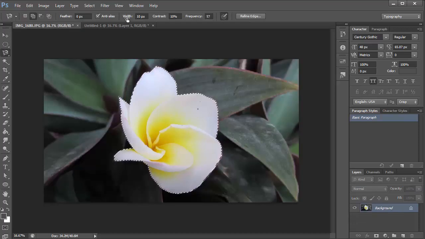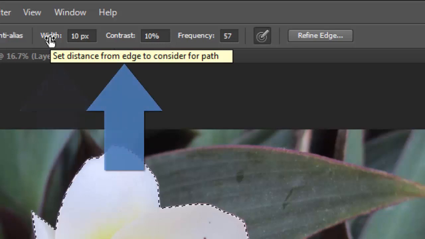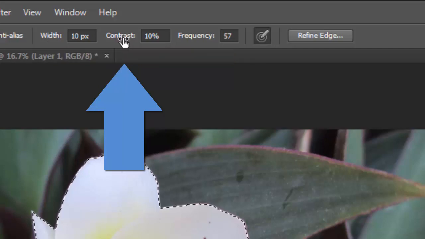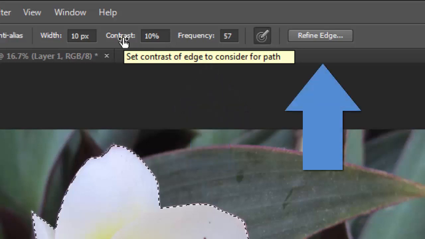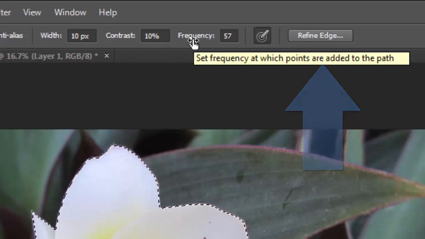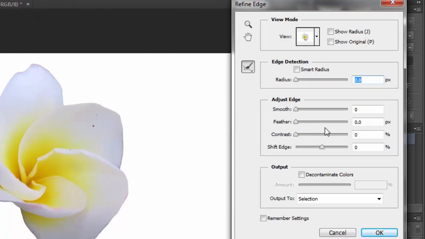For more perfection in your selection, you can set the width from the edge to consider for path selection, or set the contrast to detect the edges and modify the density of your path points for a more detailed selection. You can refine the edges of your selection by clicking here. The background will be white for refining your selection more easily.